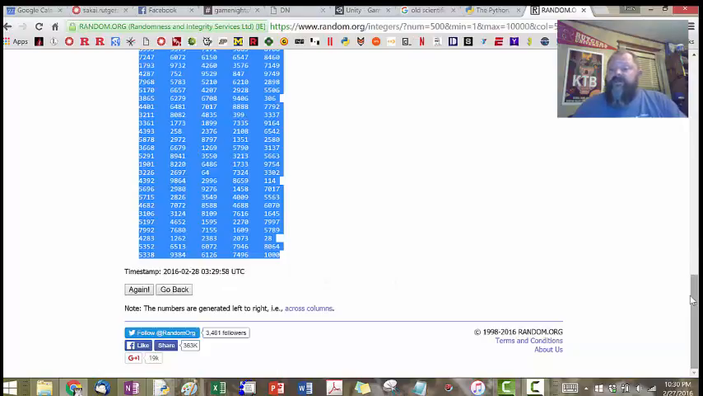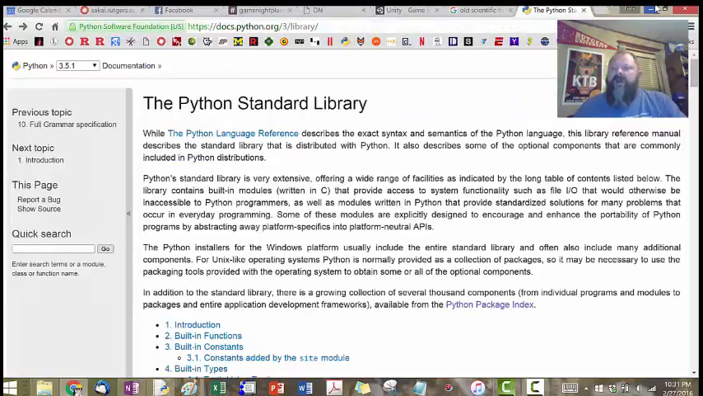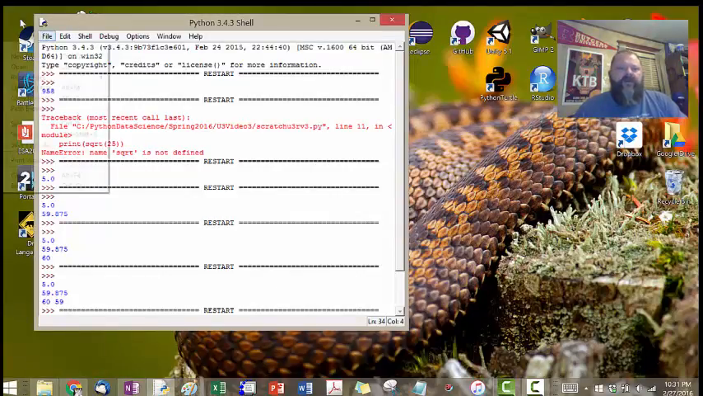So, as simple as that, is how you can go grab random numbers, as many as you want, as many columns as you want, and put them in files and play with them if you are doing things with Python. All right. Now, what do I want to do?